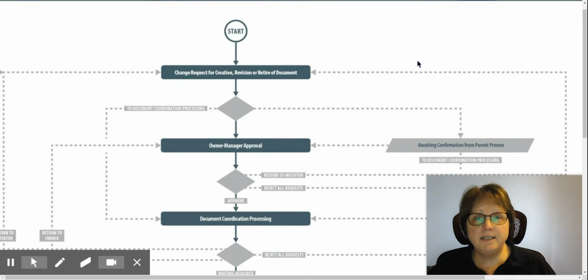Like all of our process apps, the document control process comes with a flowchart. So I'll introduce you to the process using that today.